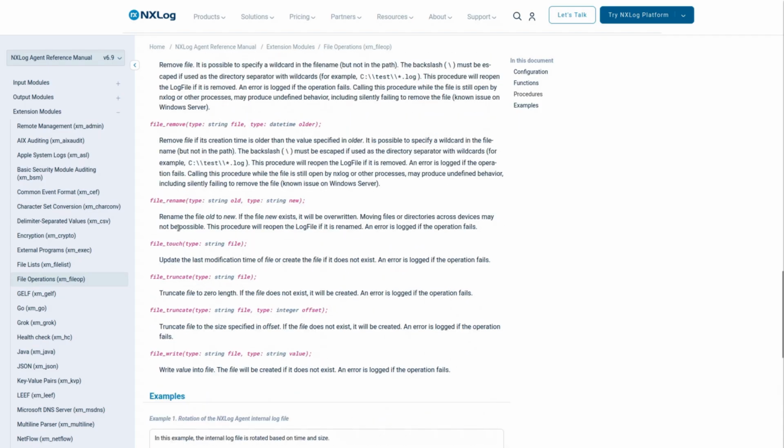We also will use file_rename. It's useful in input modules, for example, rotate when the input is fully read. If a new file exists, it will be overwritten. Moving files or directories across devices may not be possible. The procedure will reopen the log file if it's renamed.